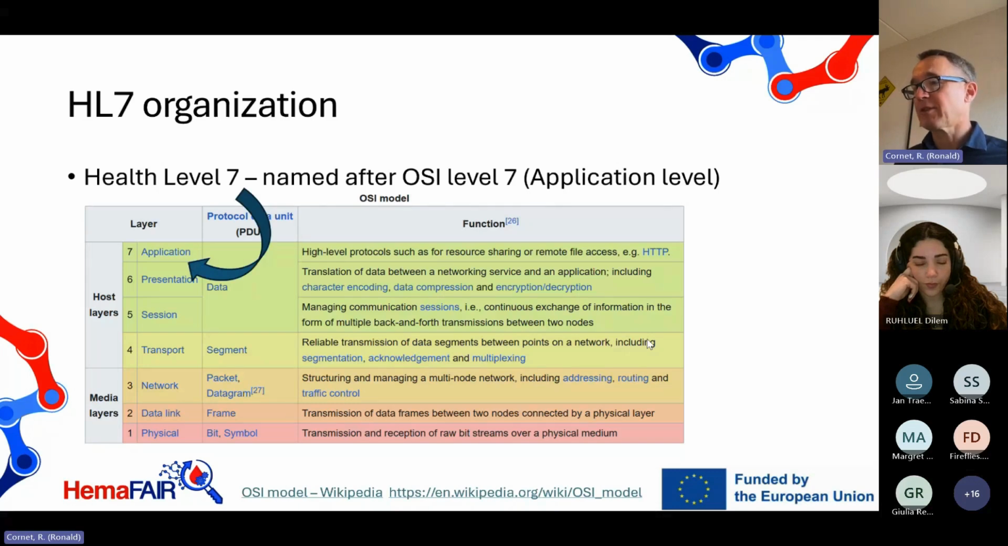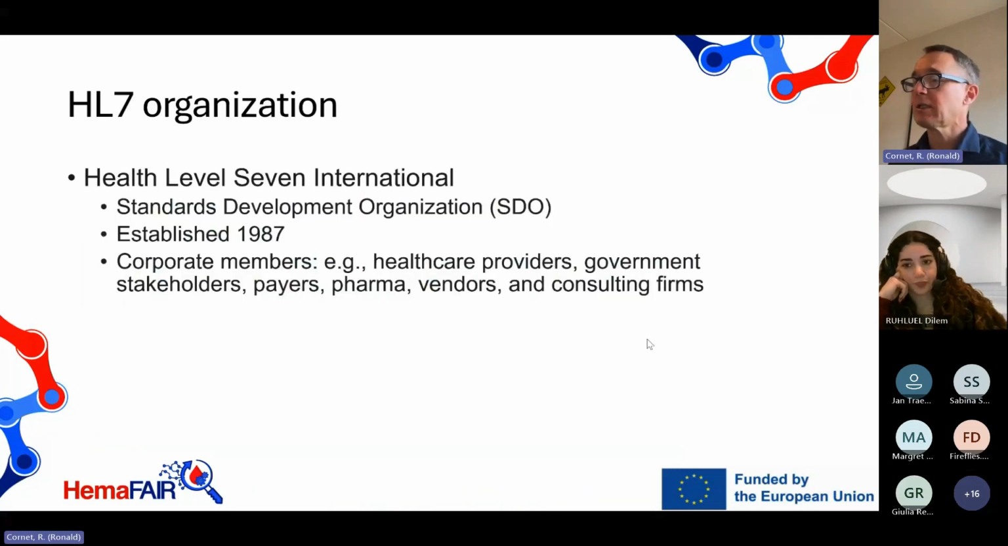So Health Level 7 as an organization, it is good to realize, is a standards development organization. So it's one of these organizations that is geared towards developing standards in the domain of healthcare. And it was established in 1987, so it's getting close to 40 years by now.